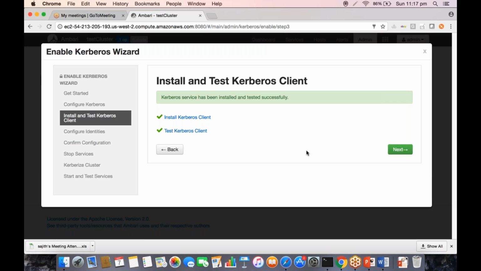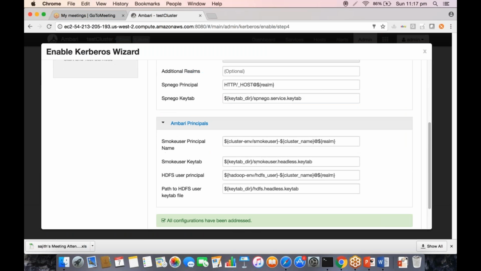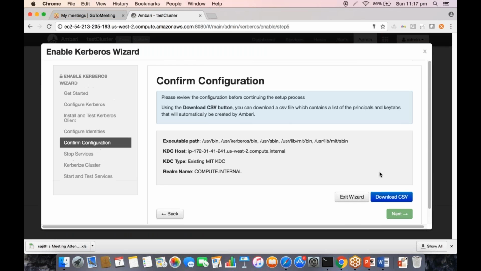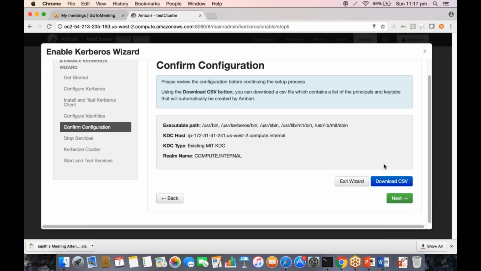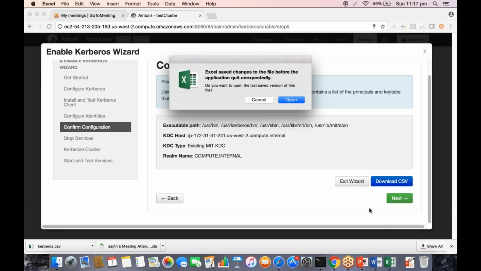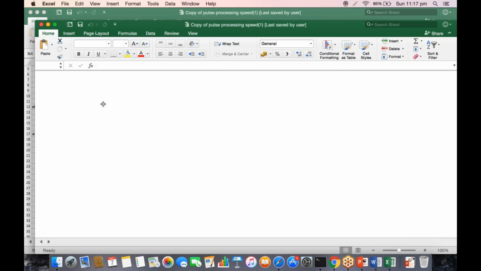Okay. Next. Everything is fine. Now you can actually go and click, and here it will download the keytabs and everything. So better download the CSV, and we'll talk about the CSV. If you open the CSV, it will showcase what the users are and where the keytabs are generated.